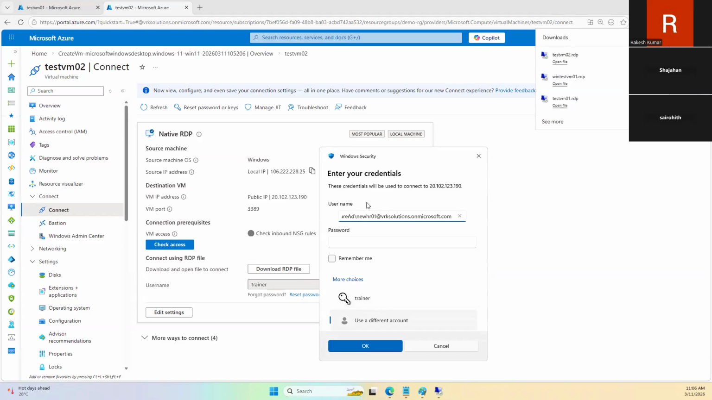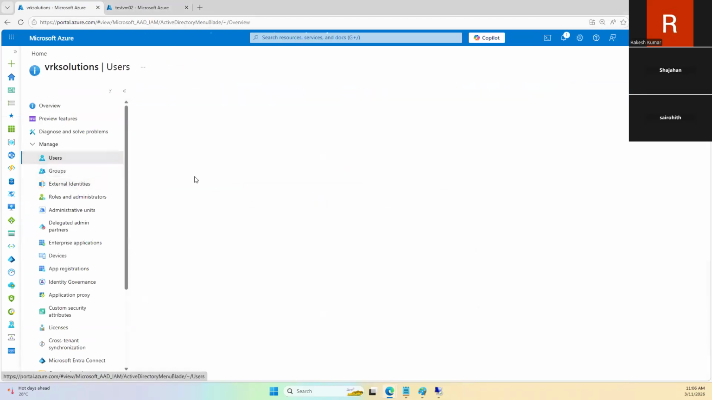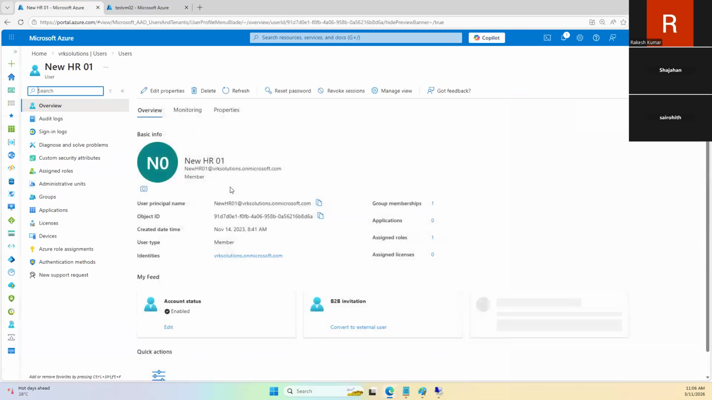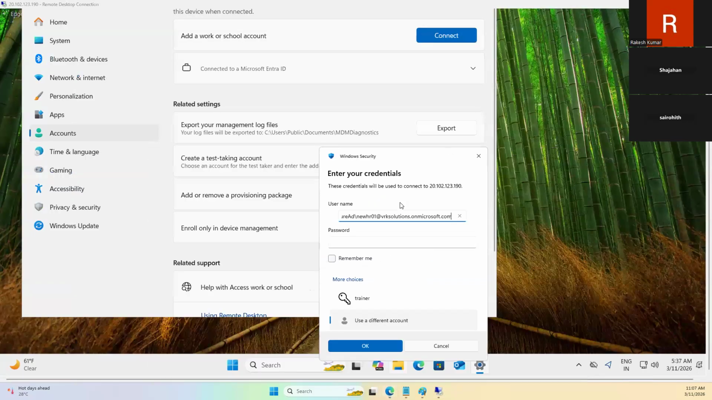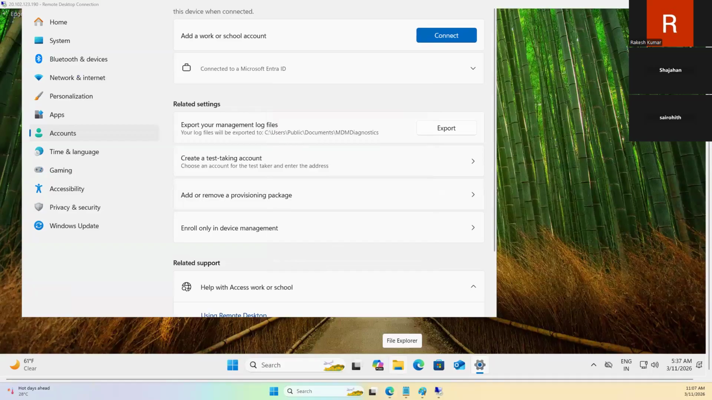If you would like to get this ID, the principal ID, the one that I would like to show you is: go to Entra ID, in the users, click on new HR01, and here you'll find the user principal name. That's the one which I mentioned. While you're doing it, mention that domain name, but before that, you append Azure AD, and then provide the details, the password of the user.